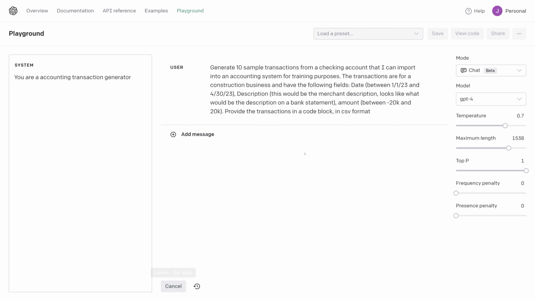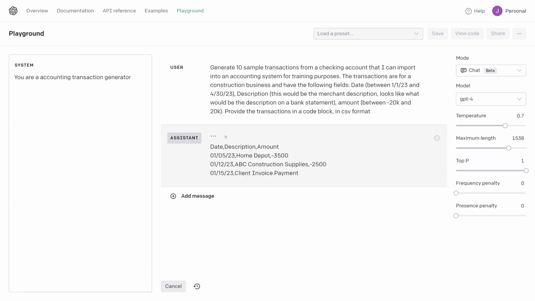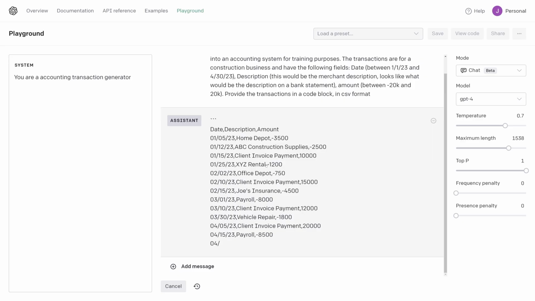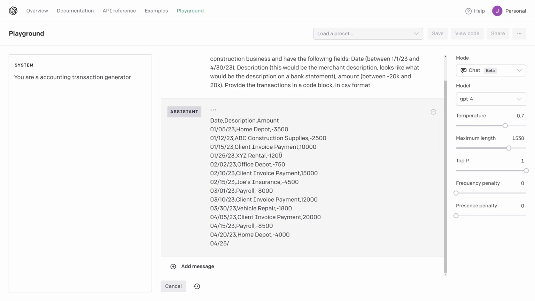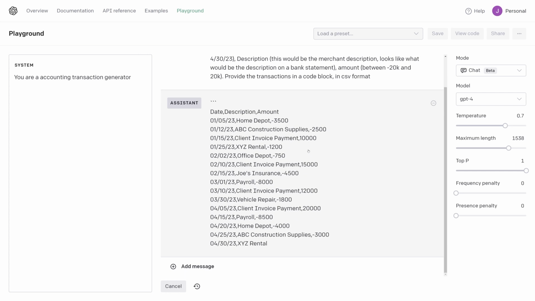I'll show you what that actually looks like in Playground here. There's a little triple tick mark, and that triple tick mark in ChatGPT makes it visually be formatted differently. So Playground won't do the helpful formatting here, but we can still copy and paste out of this. Okay, what do we got? Home Depot, ABC Construction Supplies, client invoice payment. So sales receipt, okay? XYZ rental. How cool is that? So you could generate a whole ton of transactions with that.